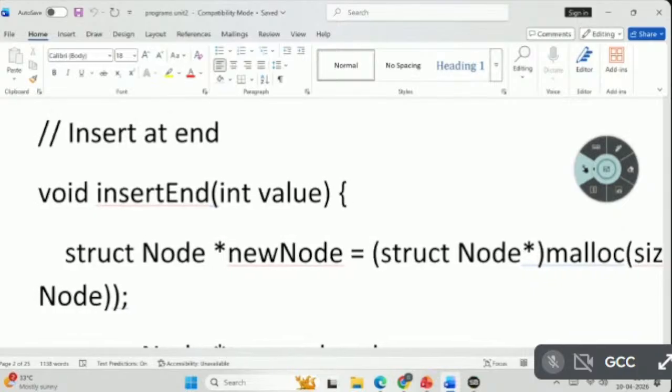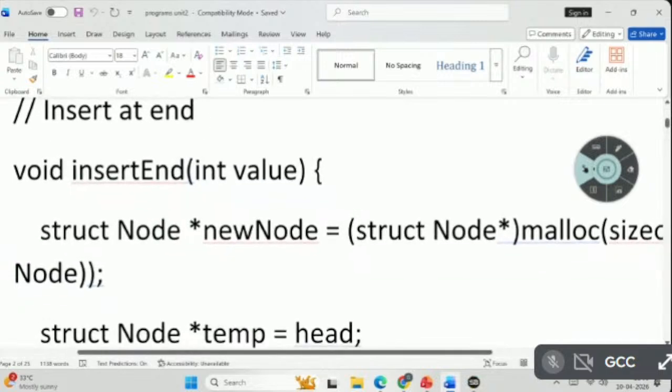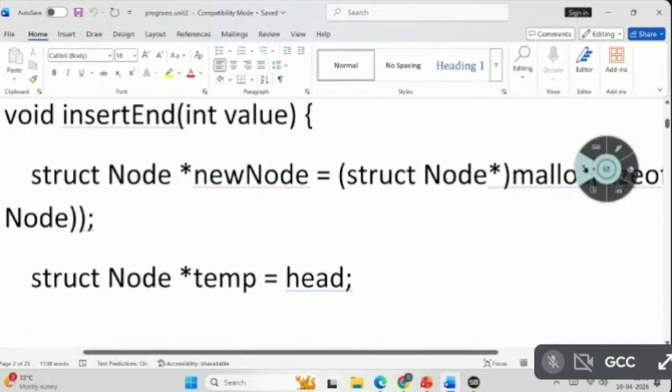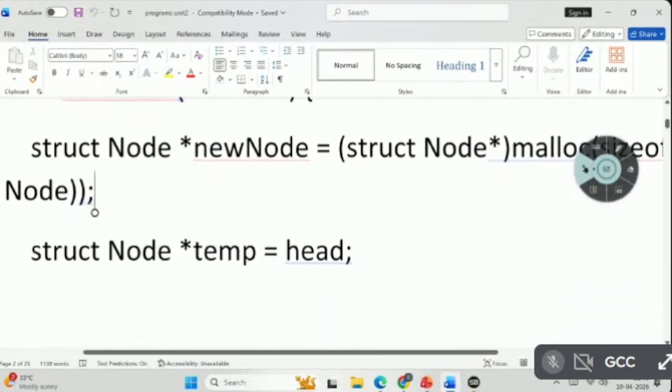Void insert end, int value. Why only int value? You can take char value, float value, anything. Clear? Next, struct node space star new node is equal to struct node malloc size of the structure node. Over. Next, struct node star temp is equal to head.